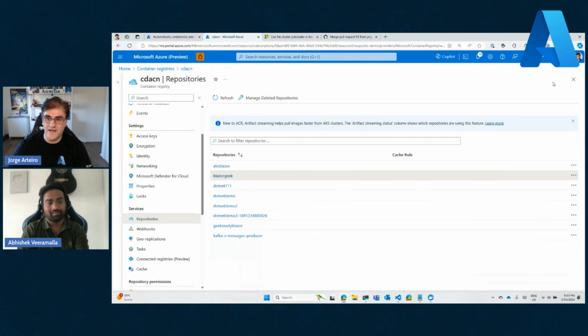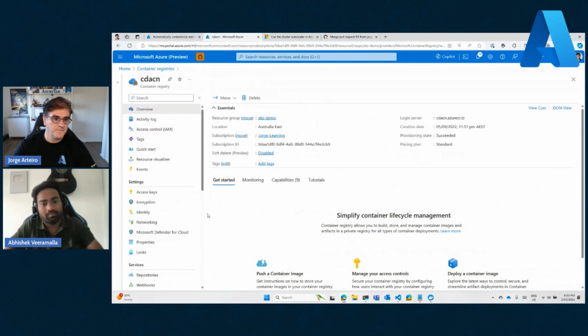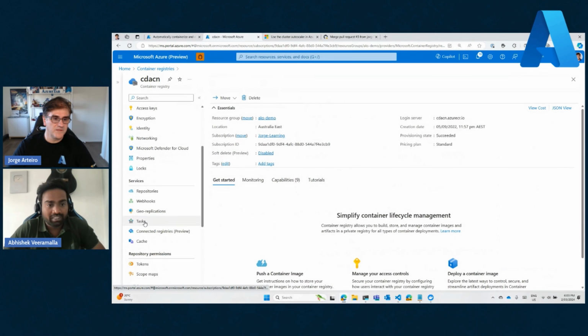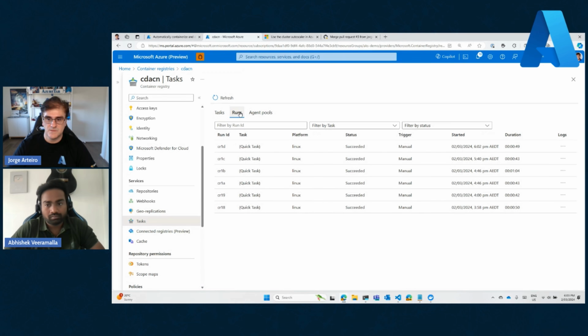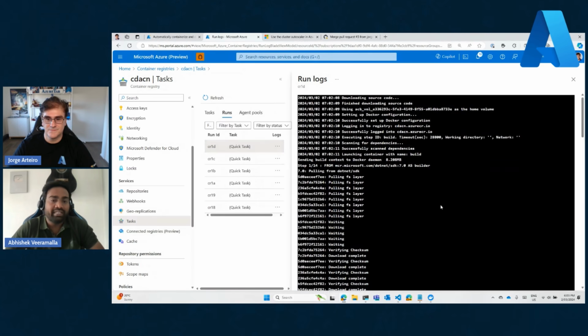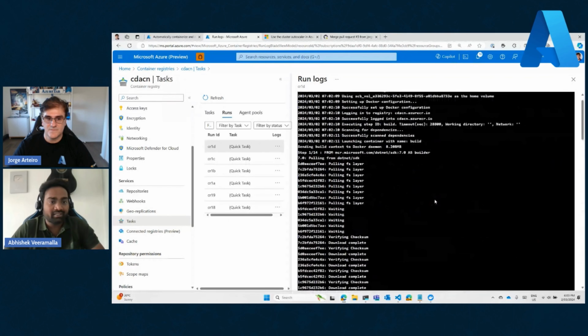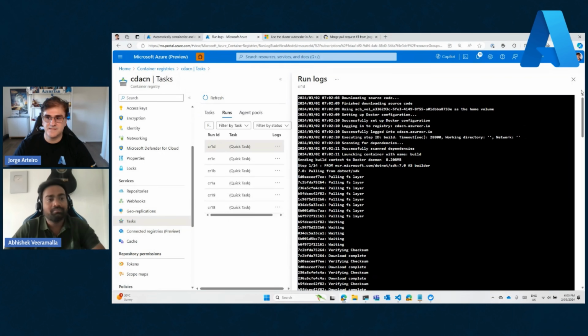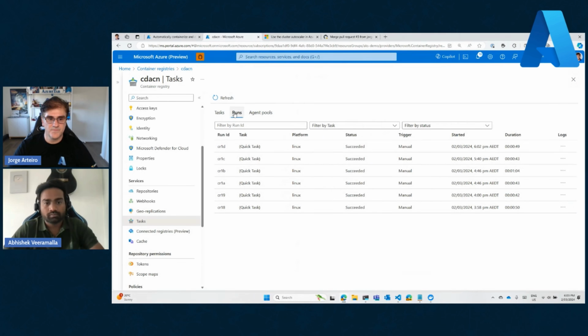If you go to my container registry, Abhishek, have you seen that before? Maybe something we could show here is the feature on Azure Container Registry called tasks, and you're going to see these things running right now. So it's not a build agent. It's not self-hosted, it's not Azure hosted, but it's a task inside the ACR. The build is actually running inside the ACR, and that's the log. The same log we're looking at here is the log that we see inside the container registry runs.